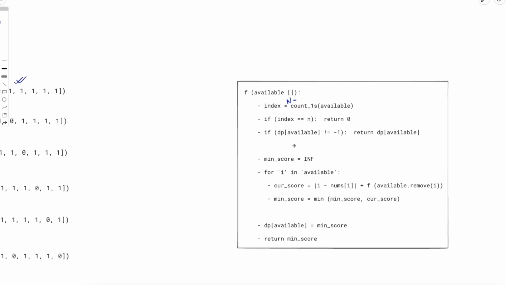So there is no need to maintain index in your DP state, or in your recursive state as well. You can simply derive this index from the available itself inside this function itself. So your number of inputs to the function has reduced, and hence complexity would also be reduced. So the number of different states now is 2 power n, and what you are doing inside each state is still an order n operation. So complexity is now order n multiplied by 2 power n instead of n square multiplied by 2 power n, right?